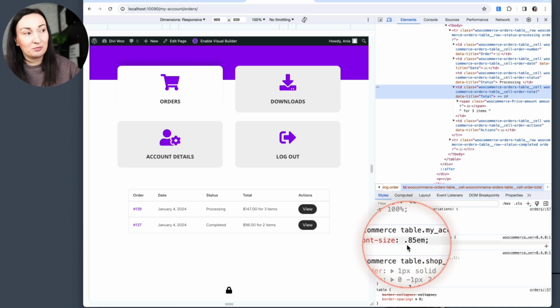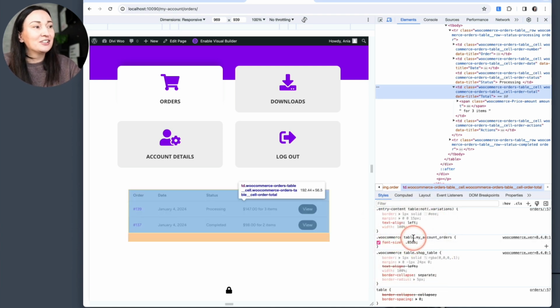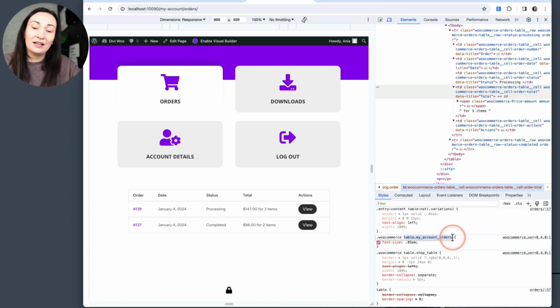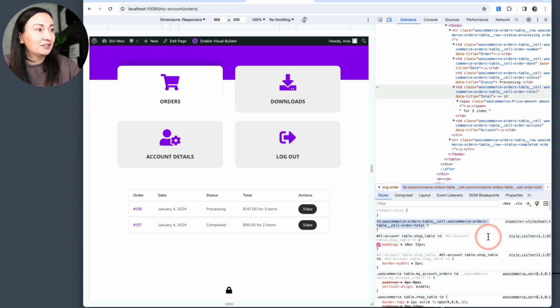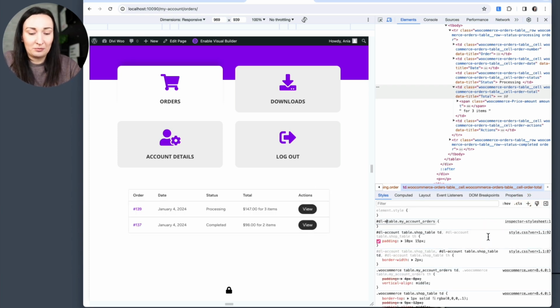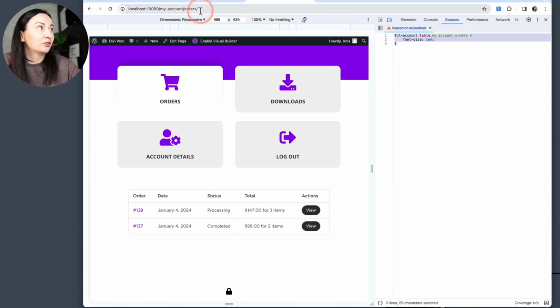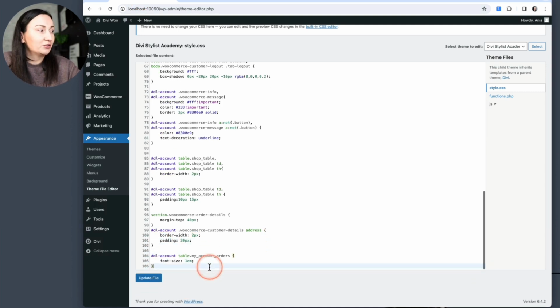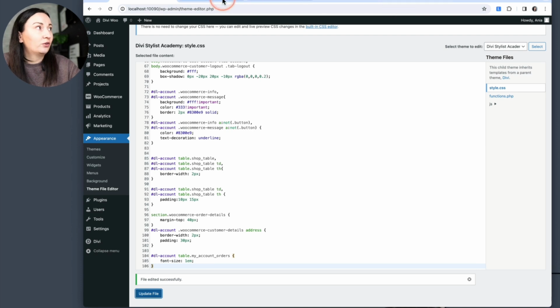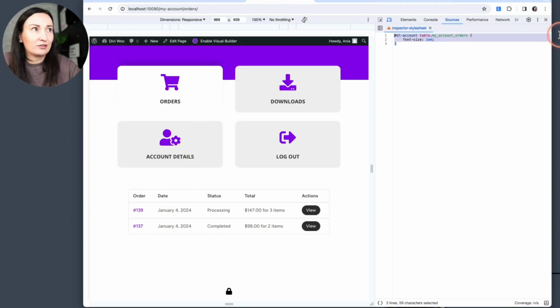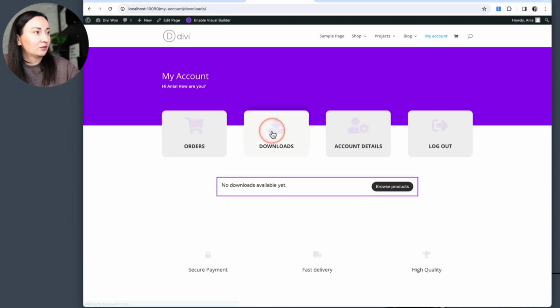Okay, back here. Font size 0.85 M means that it's going to be less than 1, right? It's a fraction. We can reset that by setting 1M back, and that will just follow the font size we set in our text module. So table, my account orders, I want this table inside DL, my DL account, to have a font size of 1M, and that just nicely matches the rest of the content here. I have bigger font sizes, so there's no reason for that list of orders to use smaller, right? So right now it is looking much better.